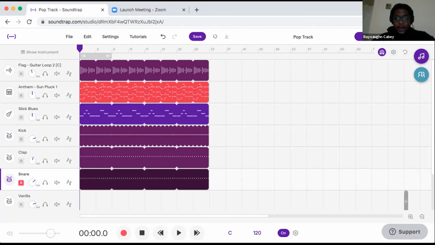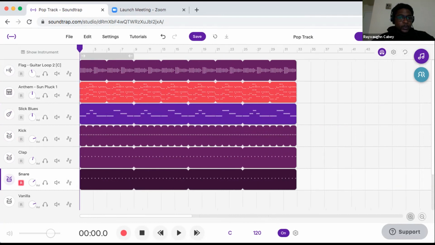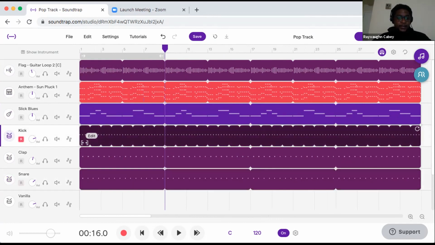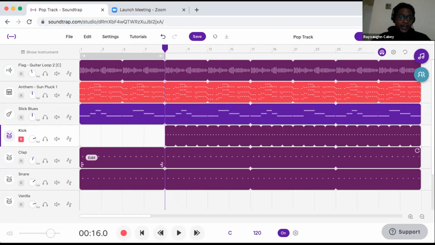So I'm going to take out all of my drums for the first 8 bars. So I'm going to bring my cursor to 8. I'm going to take out my kick. I'm going to highlight it. I'm going to press Command E. If you're using a PC, it may be Control E to separate the track. I'm going to separate it, then delete it.